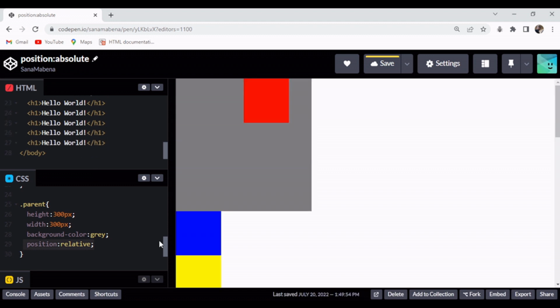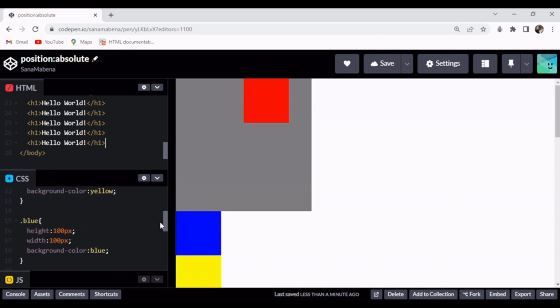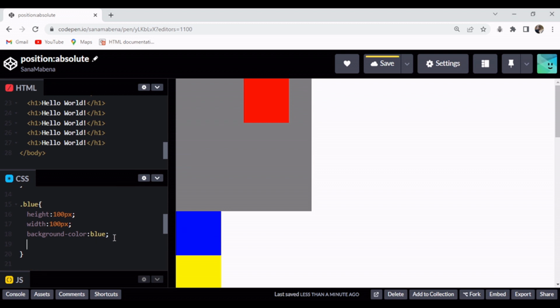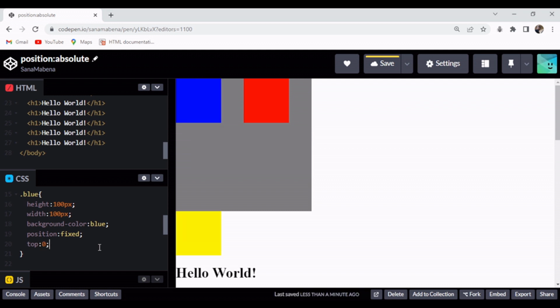The next thing that I am going to do is give this blue div or box a fixed position. I'm going to do it right here. I'm going to say position is fixed. So I'm going to fix the position of this blue box at 0 pixel at the top. So I'll say top 0 pixel. So it's fixed here at the top.